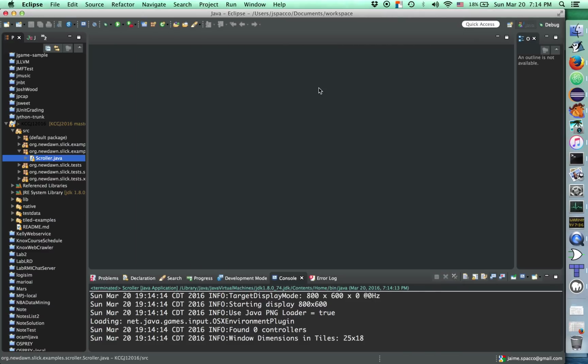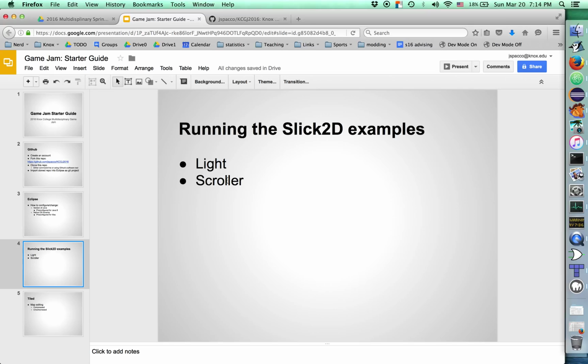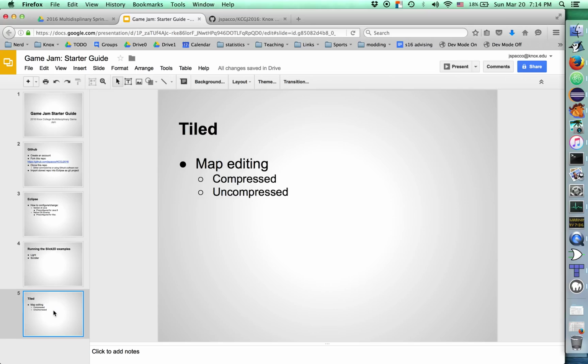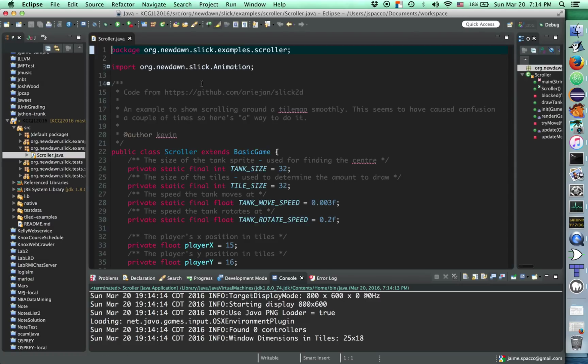So, let's come back over here. So that's the scroller demo. Now, the scroller demo, you notice it has this gigantic map. The map is actually a format called tiled. So let me show you some stuff about the map and about the sprites. So let's open up the scroller.